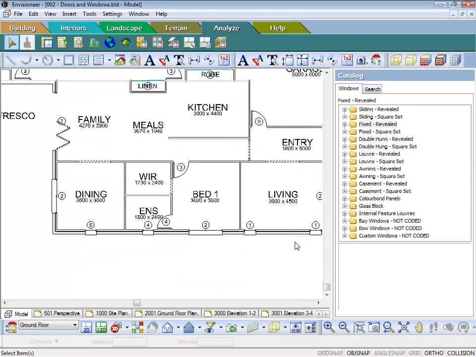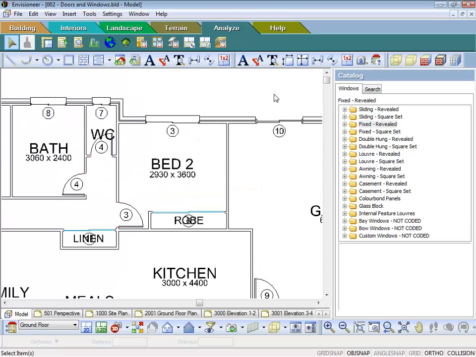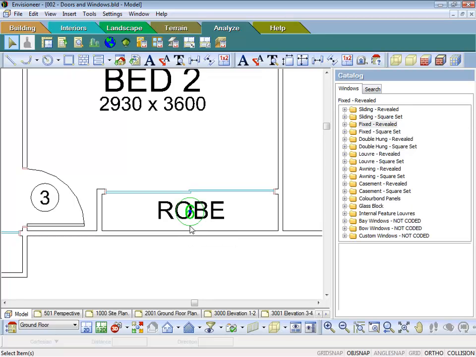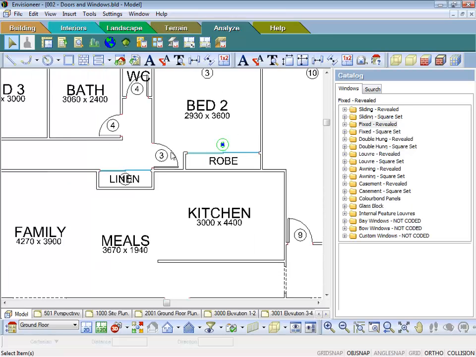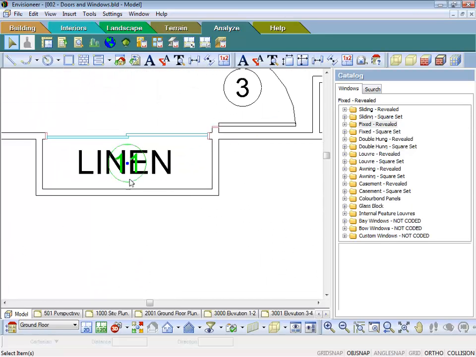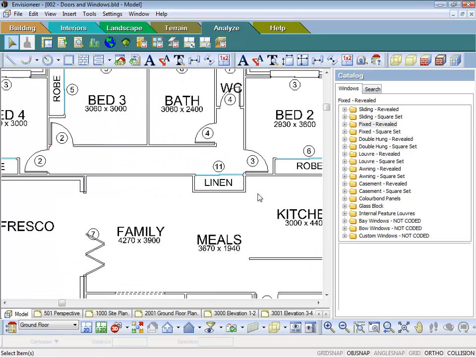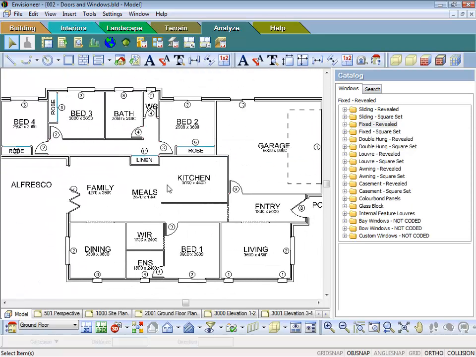Okay, and you can basically move those. So if I don't want those on the inside of the building, I can move them to the outside of the building. You can see the ones in the robe and the linen, they're sort of in the road there. So if I just come up and touch that, I can grab the blue square in the middle, move it to the outside and tidy things up. Alright, so that's the easiest way of doing that. Just window and door schedules and or text, whichever you prefer.